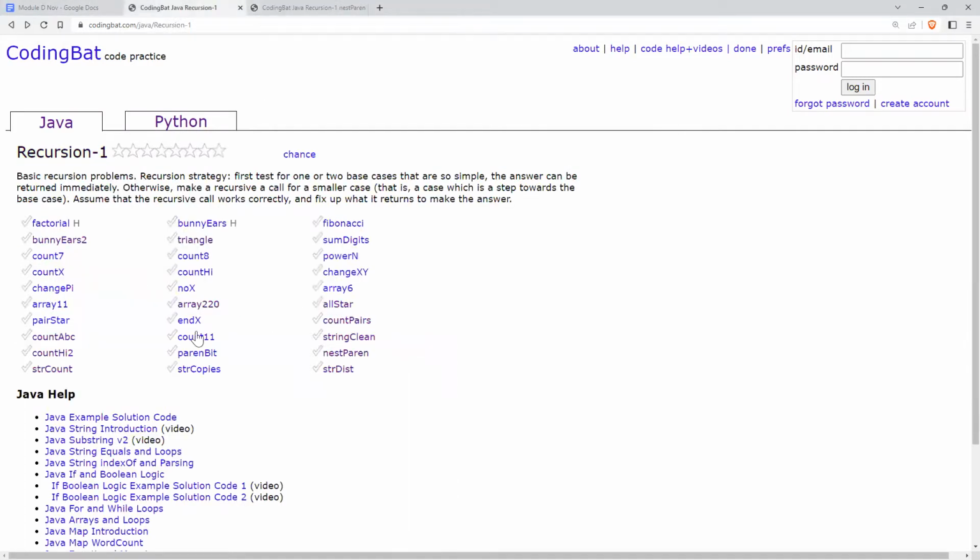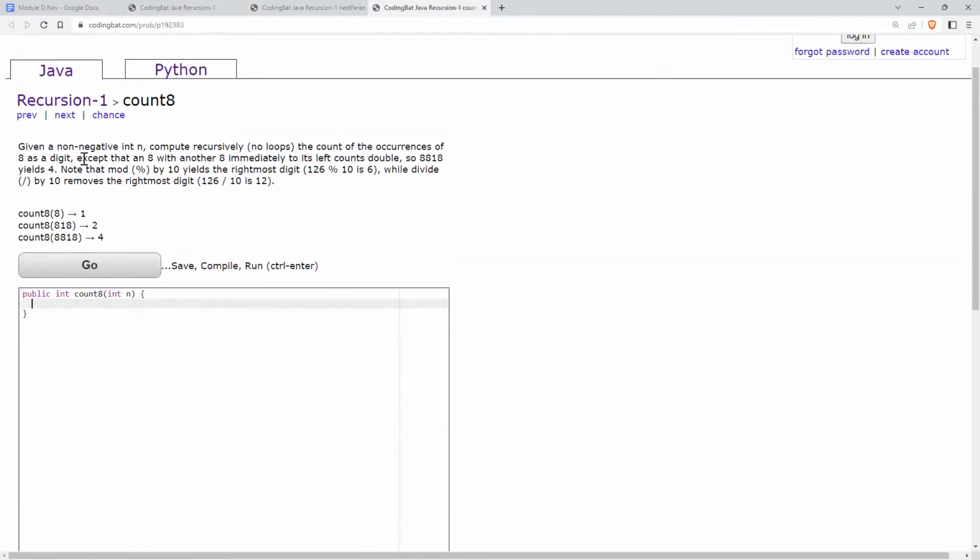Count 8. Count 8. Okay. Let's do this one first. What is it? Given a non-negative integer n, compute recursively the count of the occurrences of 8 as a digit, except that an 8 with another 8 immediately to its left counts double. So 8, 8, 1, 8 yields 4. Note that the mod by 10 yields the rightmost digit. Yes, that I know. While divide by 10, count 8.